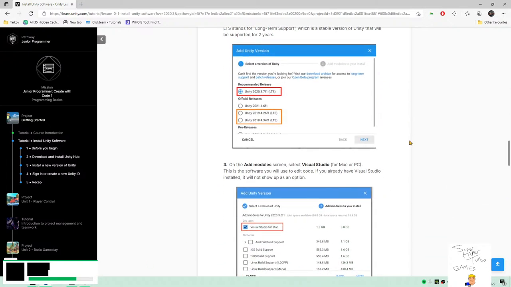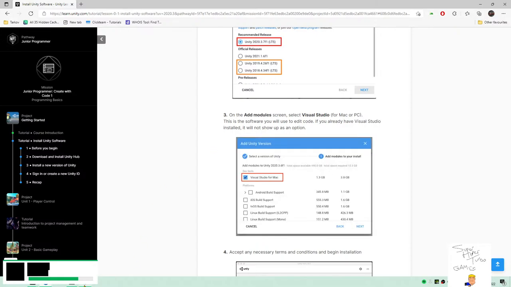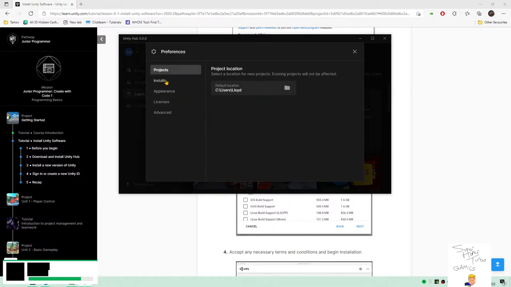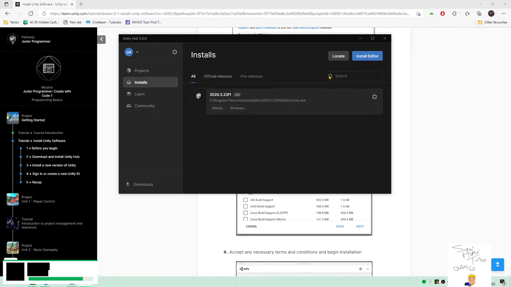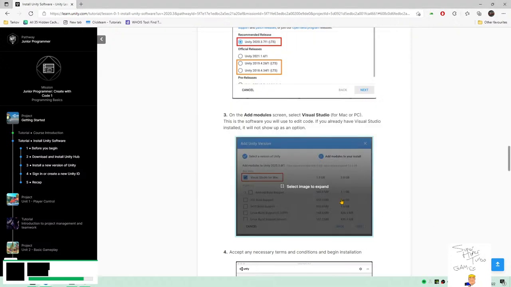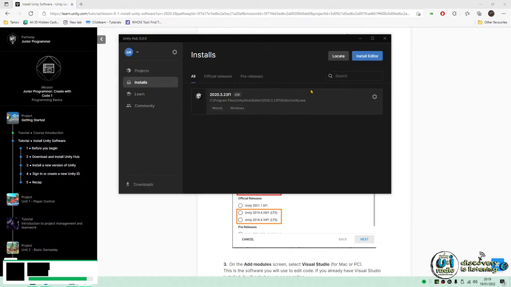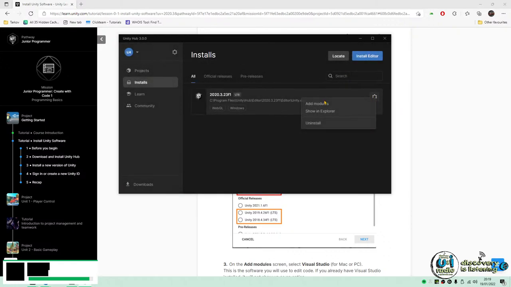So here we go. Back to this. Add modules, Visual Studio. I think that's what we were missing before. So let's just have a quick look at our modules. Can't actually remember how to do it. Okay, let's have a look at this thing here. So select that, then click next, installs, and then add. Just add modules. So that's in the little settings cog there.